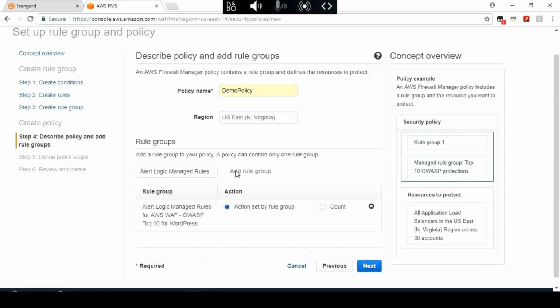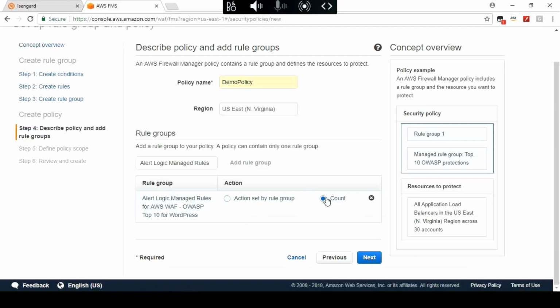And I have the option of adding the rule group in count mode or using the action set by the vendor, which is Alert Logic in this case. I want to start with count so that it does not have any adverse impact on my applications. I don't have actual traffic on my application, but that's something that I would recommend you do when you sign up for any rule or even a custom rule. Always set it on count mode, know the impact before converting into a block mode.